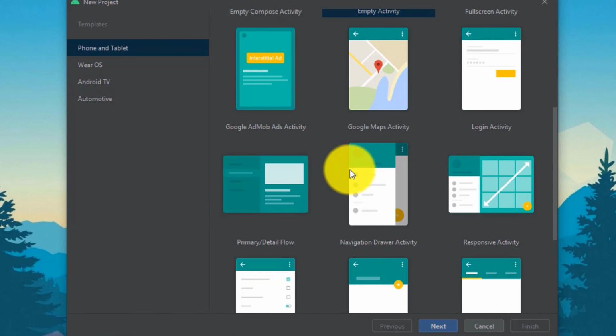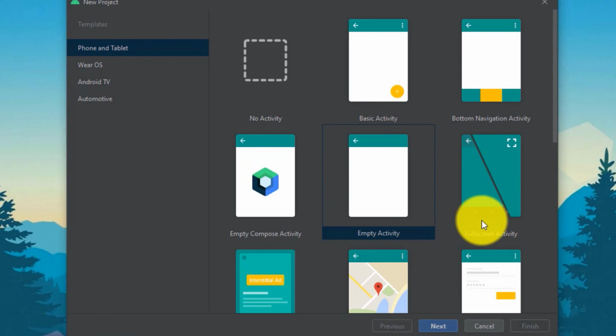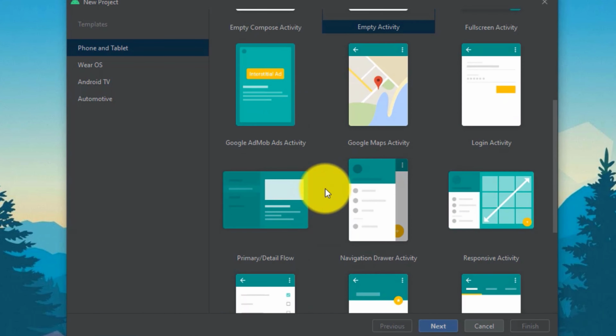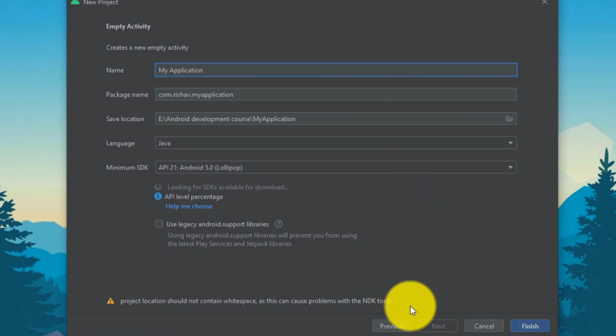Now from here always select Empty Activity. You can see there are different activities here, but we always prefer to select an Empty Activity because we want to start from scratch, right? So we select an Empty Activity because the others come with lots of boilerplate, and we don't need that.